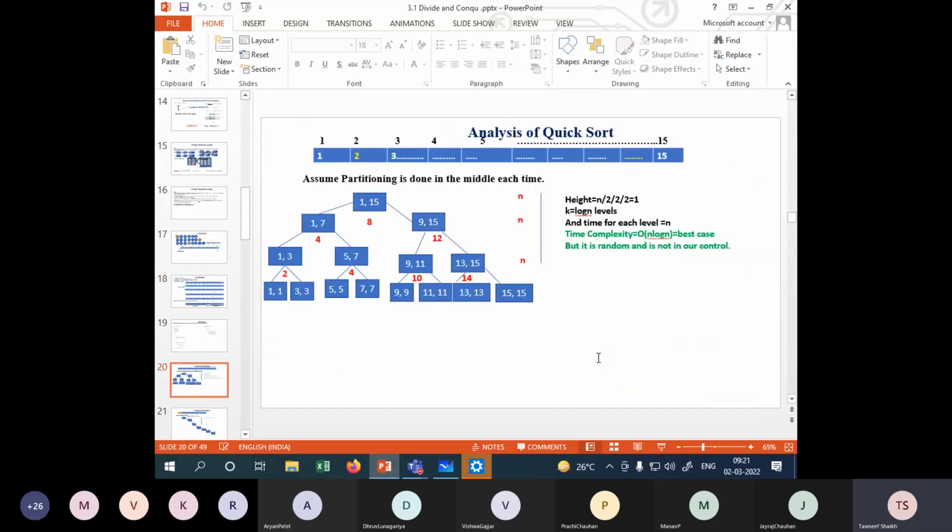So when we assume that partitioning is done in the middle, middle means 1 plus 15 divided by 2. So that will become 8. So we assume that this 8 is already sorted. So now, when the quicksort will be called for the remaining unsorted elements, there will be two arrays. One will be from 1 to 7, the next will be from 9 to 15 on the right hand side.